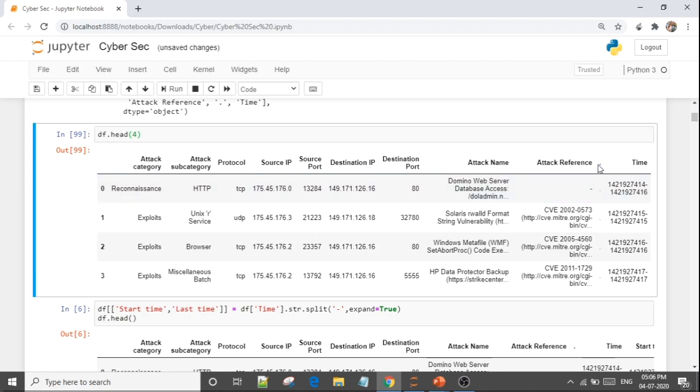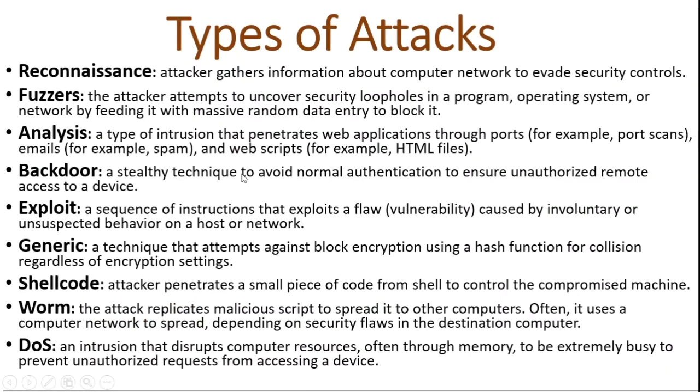What is this? Okay, before going further, I will give a brief overview of the types of attack that we have to cover in this exploration. So these are the types of attack which we will see in this video. First is reconnaissance. I have already covered it in my previous video. It is just the first step in hacking. It's footprinting, in which the attacker collects some information about the computer network to evade security controls. So it is more of a footprinting.